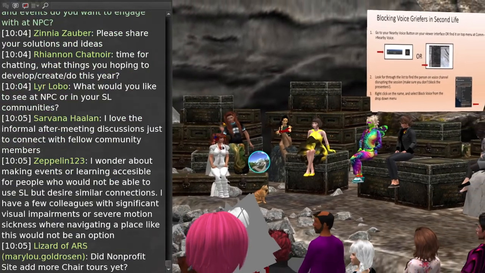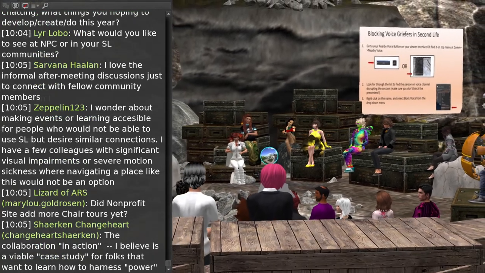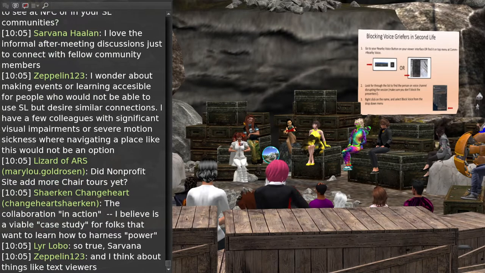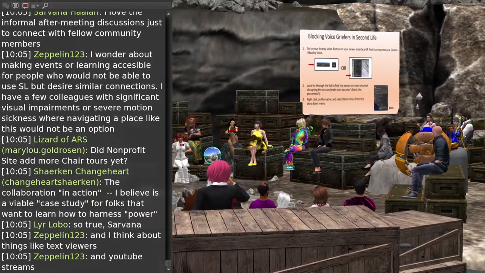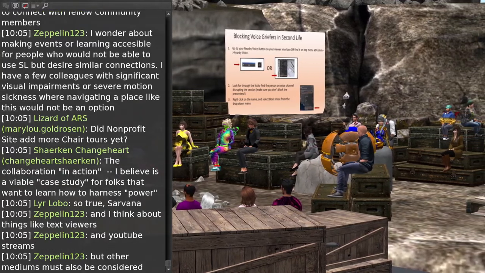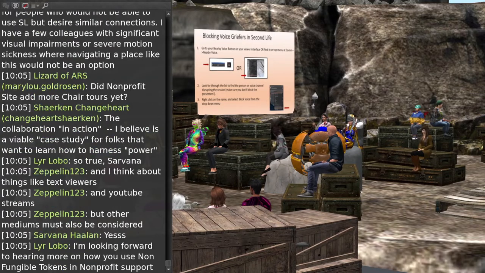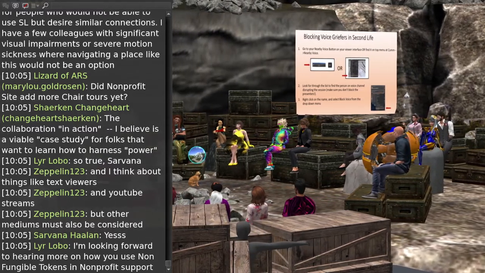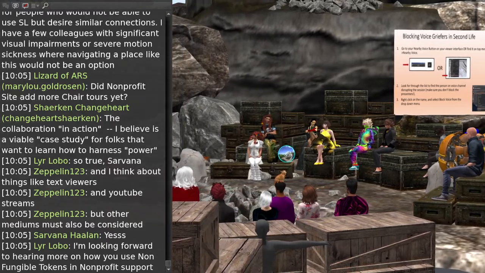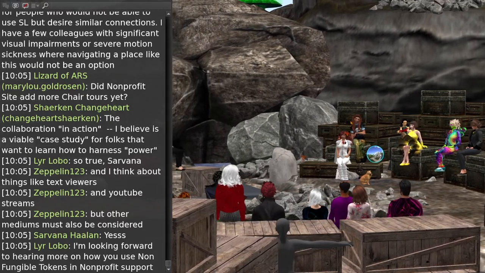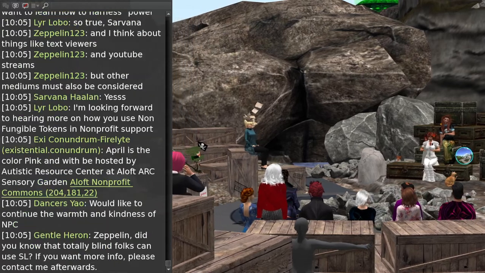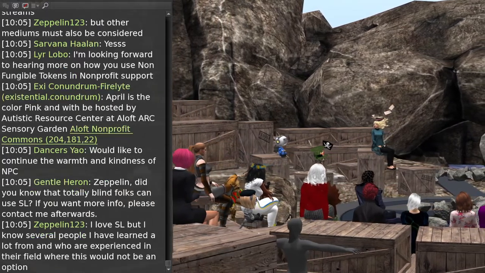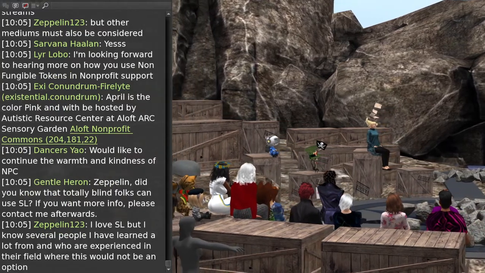So let's see. We have folks saying lots of great things. Of informal meetings afterwards, great. Mary Lou wants more of our chair tours, yes. Yes, asking for people to participate in case studies, that's fantastic. And adding other mediums, excellent. That's great. Thank you. Yes, our spring Common Ground is going to be pink. And as mentioned, it is a way of supporting and highlighting different organizations.